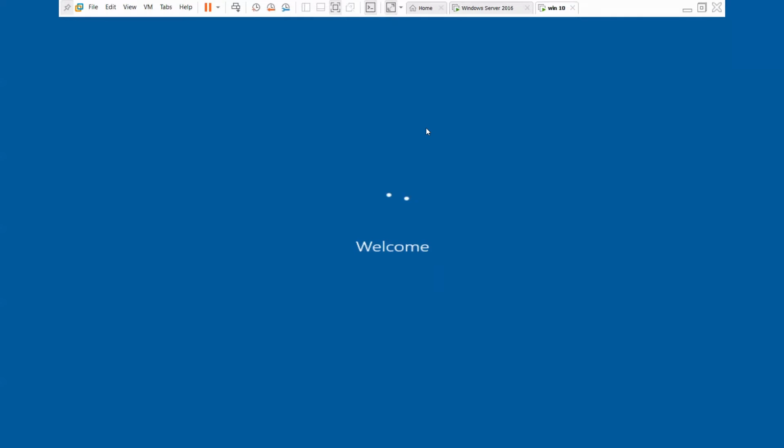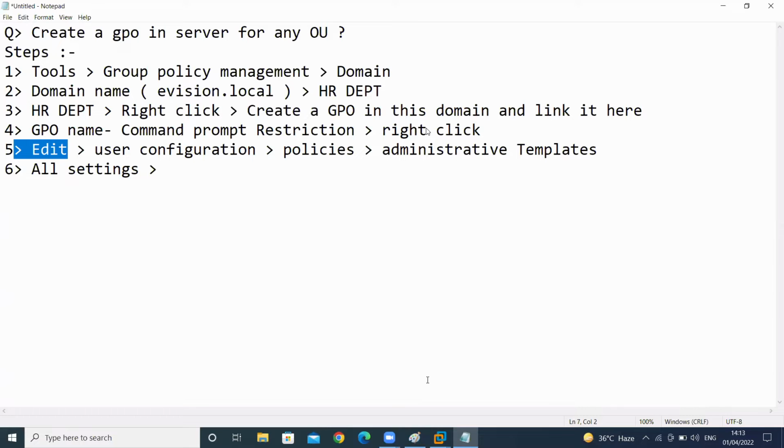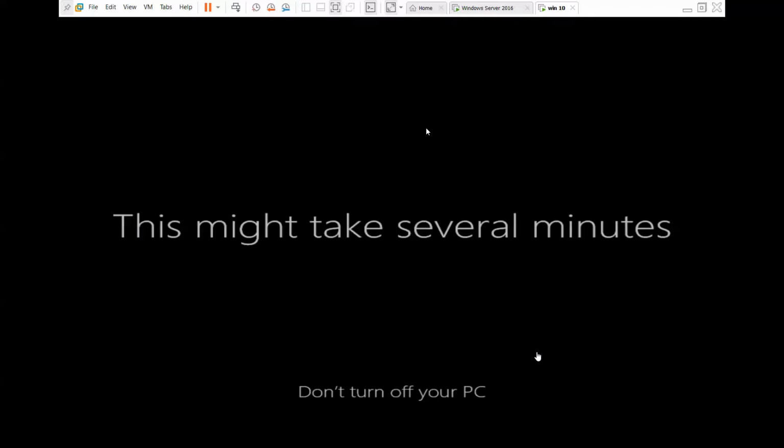Okay, so it will take a few seconds, right? And Bob user will log in, and then I will try to open command prompt. So I should get an error, na? Yes, sir. Right. So let's verify.